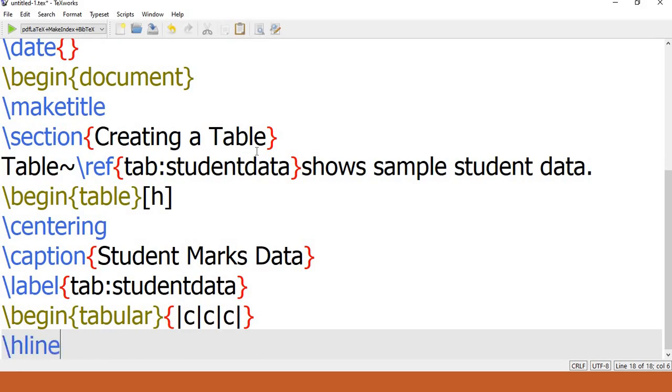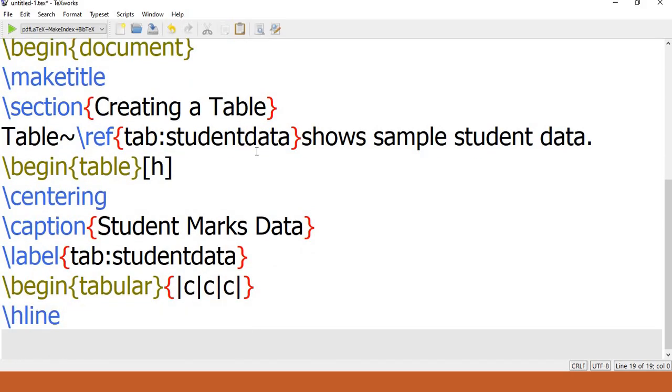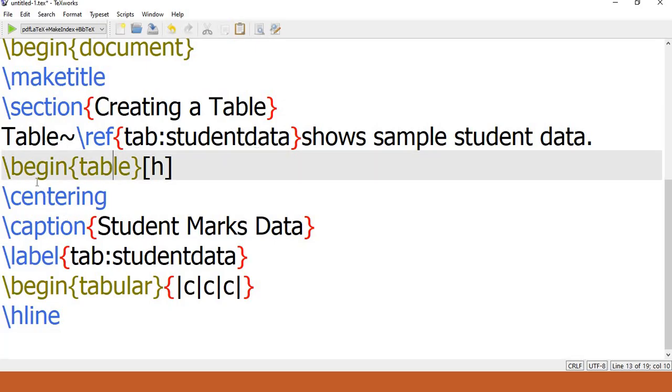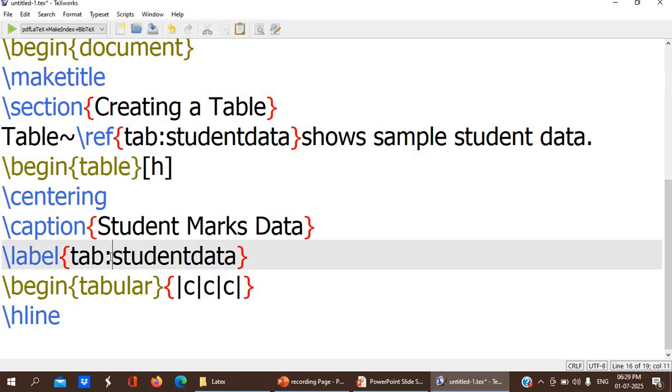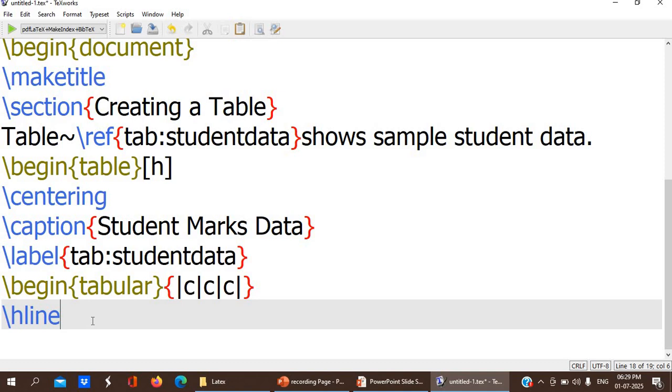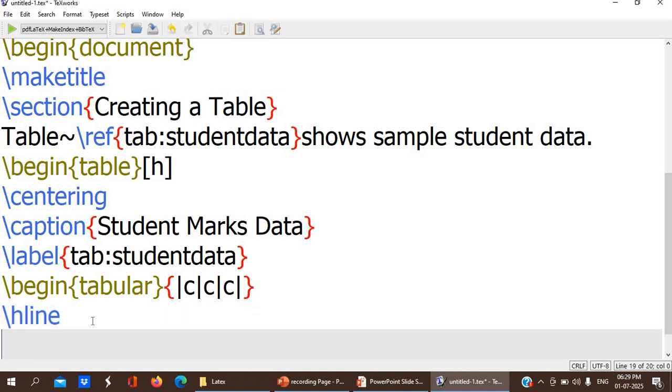Now we will move towards the next part, that is hline. So you can see over here we have begun with the table, then we have specified the content, how basically we want to place it within the table, then we have given the caption, then we have set the labels also, then after the label we begin with our table, then after this we have to put the data within that. So let's put certain data within the table.